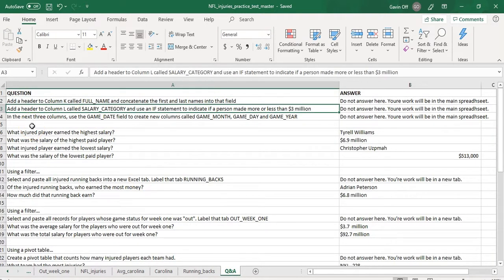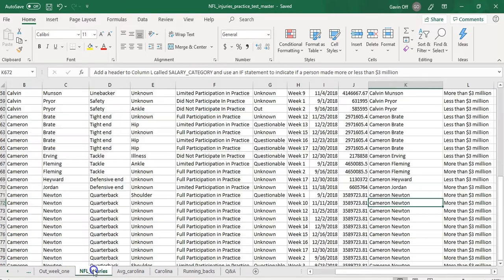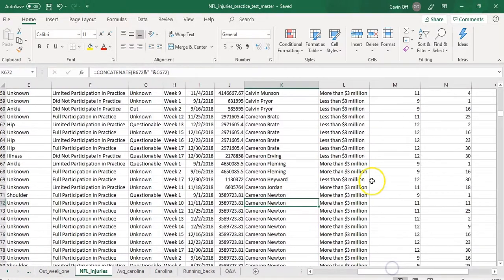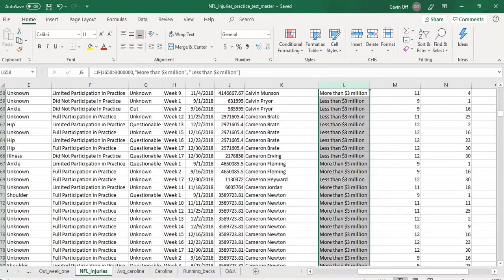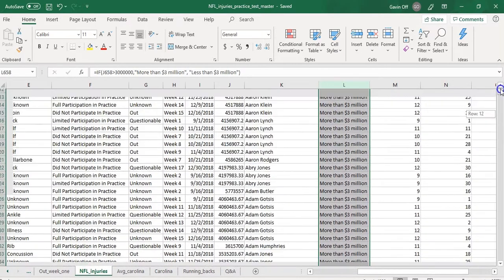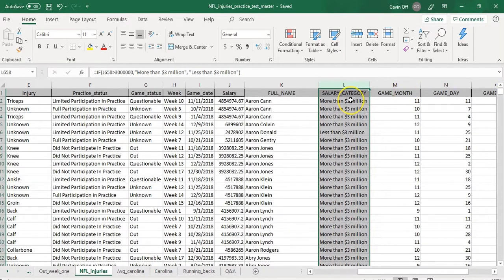Add a header to column L, call it salary category, and use an if statement or an if formula to indicate if a person made more or less than $3 million. You don't have to answer here, but we did have to show our work. So let's go back to our NFL injuries data. Add a column L. We had to add a header called salary category. And here is your formula.